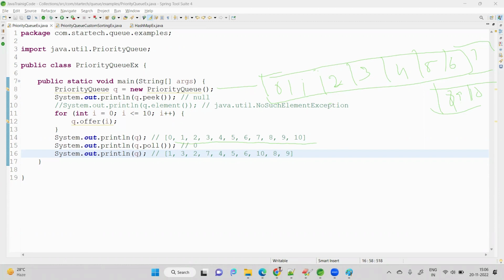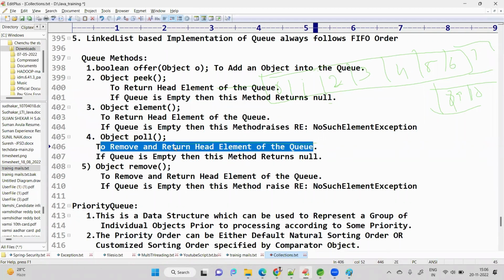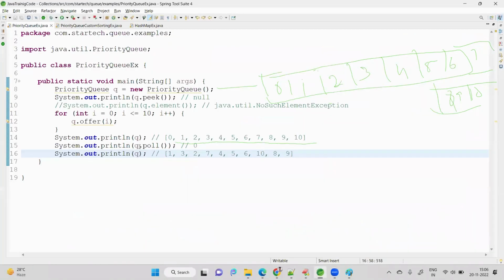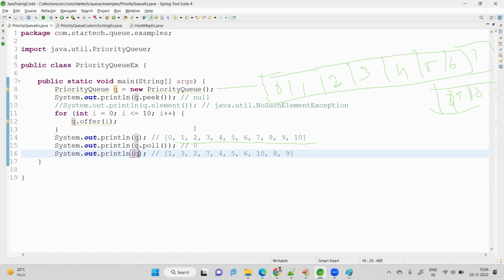If I call the poll method, what will happen? First read this line. Poll method: it will remove and return the head of the queue. If the queue is empty, it returns null. The queue is not empty here, so it returns the head element. That is why we printed the 0. Okay, again after that I'm printing the queue. What will happen? It is removed and returned. Now if I print the queue again, it will print from here, 1 onwards. That is about the poll method.